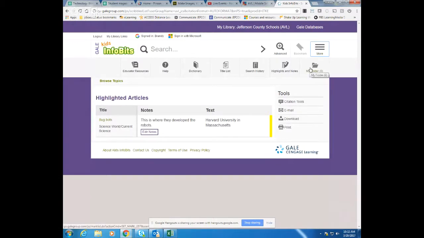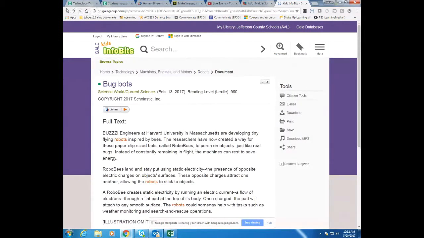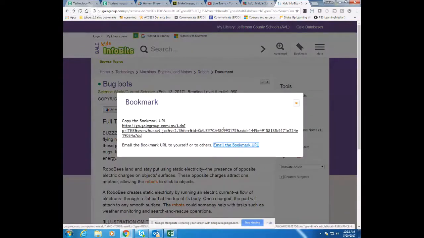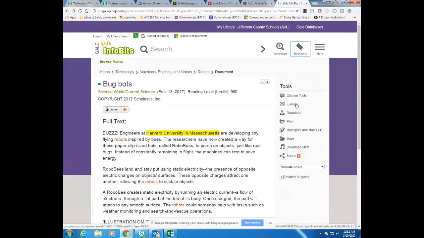And then you've also got My Folder. Remember, just like we had in Britannica School, you can save things, you can bookmark them, and it will show up in My Folder. So if we go back and I bookmark this selection, I can email this bookmark to me, or I can copy and paste it.